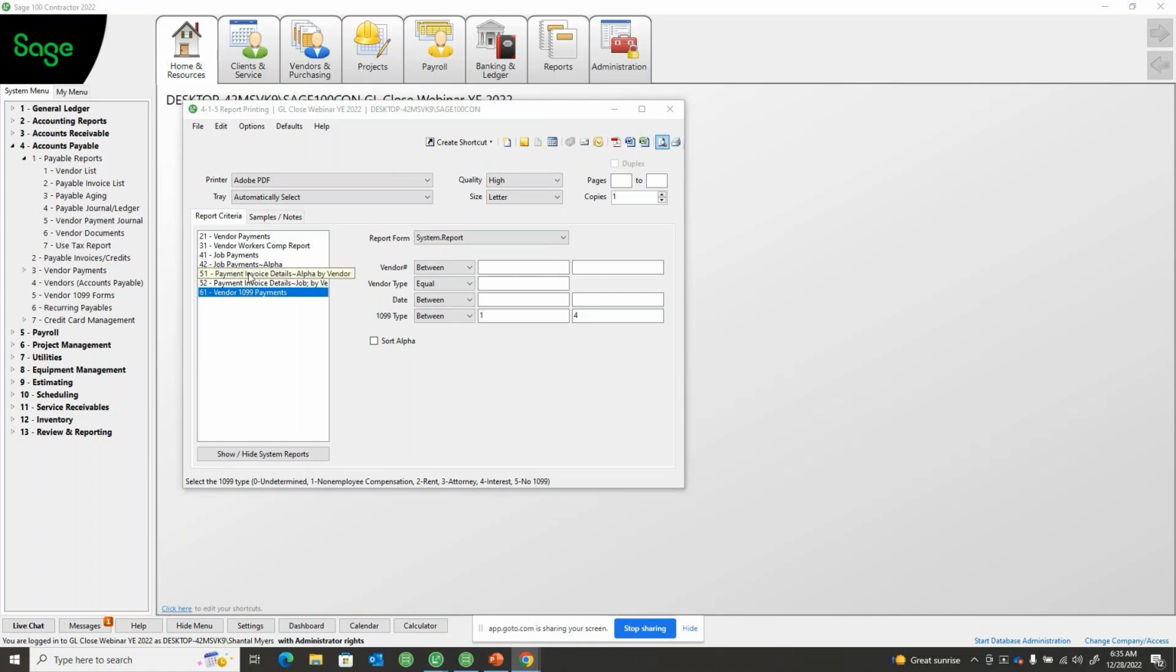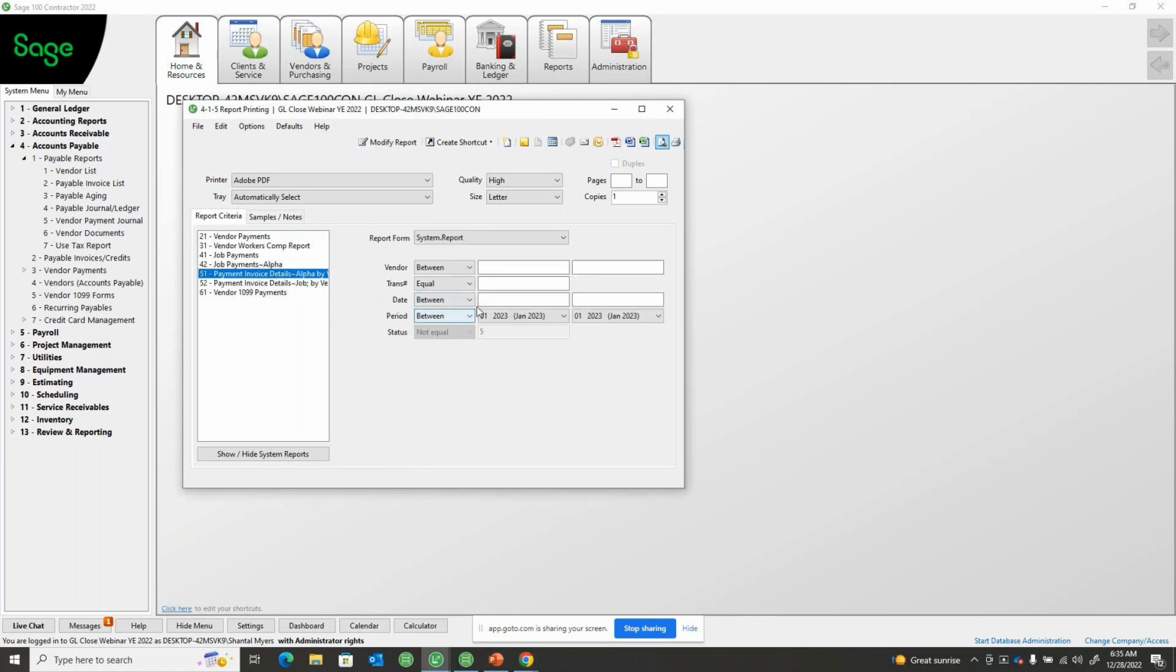Somebody asked, how can I run a report, or is there a report I can run to double check to make sure that I've captured every 1099 vendor? Maybe we don't have them set up. I just want to see who I've paid more than $600 to during the course of a year. You can run this report, 51, Payment Invoice Detail Alpha by Vendor, and you can run that for the year or your calendar year, if you hadn't archived yet.